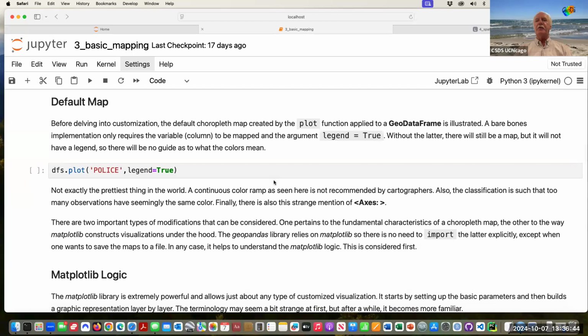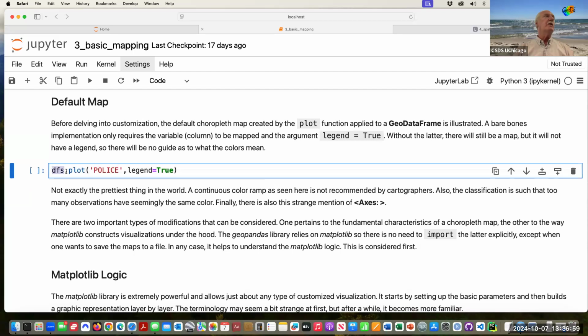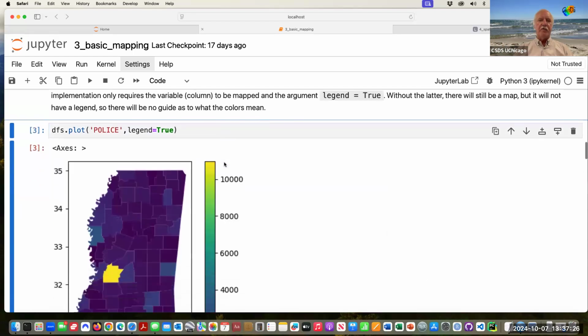So we're going to start by making a really ugly thing. This is the default map in GeoPandas. So I'm not doing anything fancy. I just say, this is the GeoPandas data frame. I apply the plot method to that data frame. I pick the column, which is per capita police expenditures in Mississippi. And then I set legend equal true. If you don't set that, you still get a map, but you don't get a legend. Okay, so we do control return, and this is our first map.